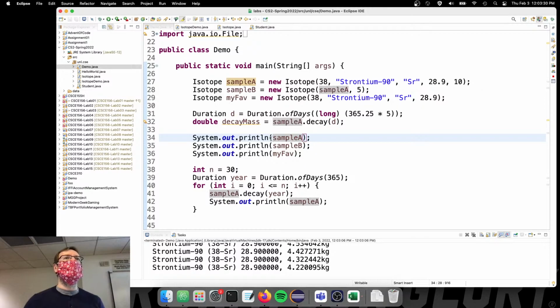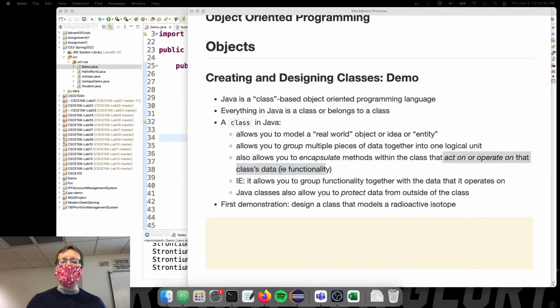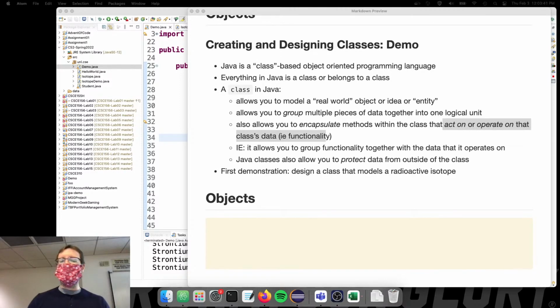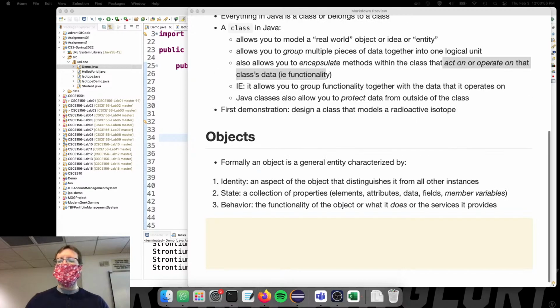No questions on that at all? All right. Then let's try to enumerate what we just did. So objects. Formally, an object is a general entity characterized by, and I'm just going to cut and paste these, one, identity. There's some aspect of the object that distinguishes it from all other instances. In the case of Java, that's where it lives in memory.